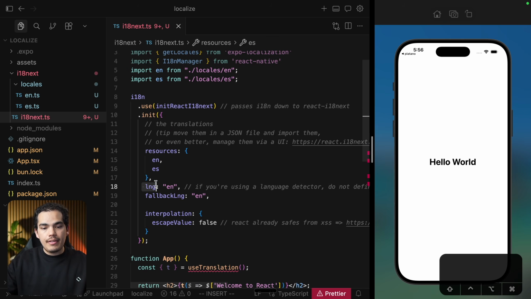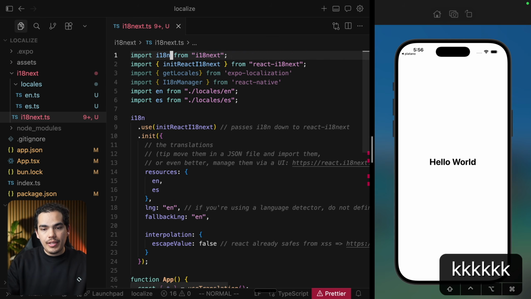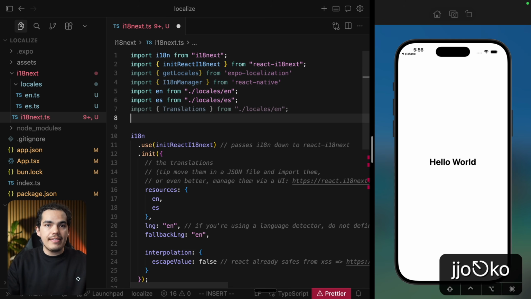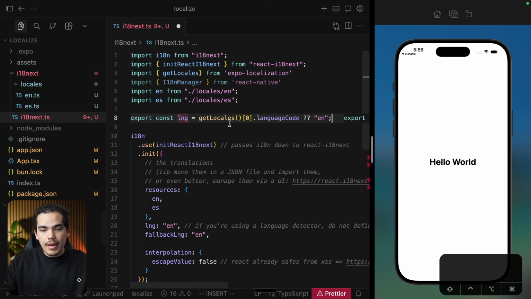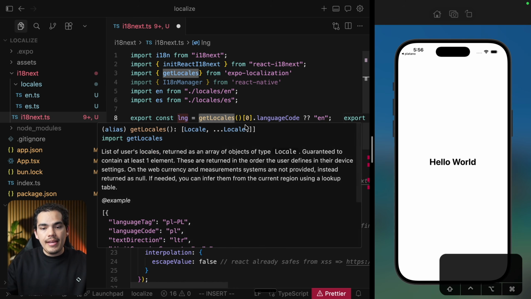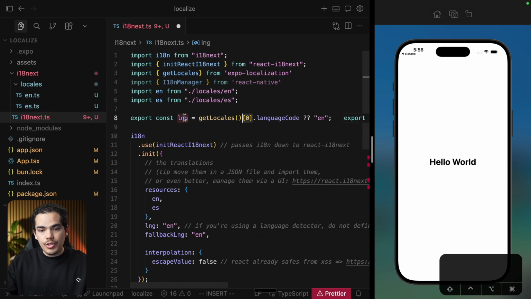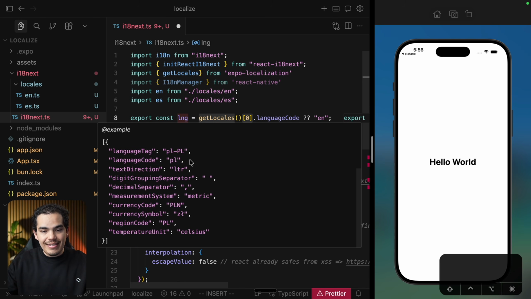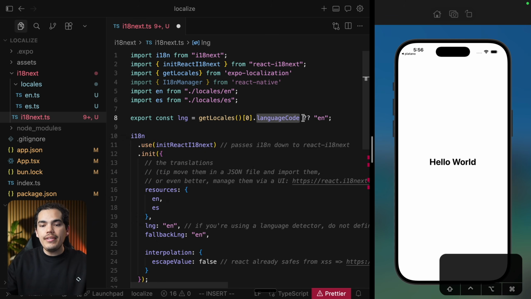Here we can define the default language, and this is why we are importing Expo Localization, because we can actually get the device language just by calling getLocales. This is going to return an array, and we are just grabbing the first position. You can see that the response is going to look something like this. So we are just grabbing the language code, which could look like this, right? Otherwise, if we cannot find anything, we are going to default to English.